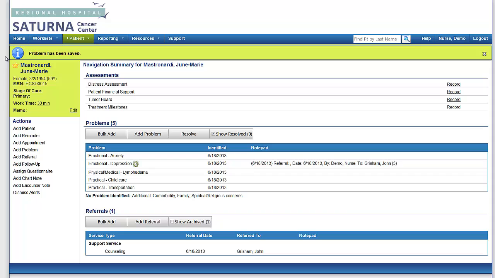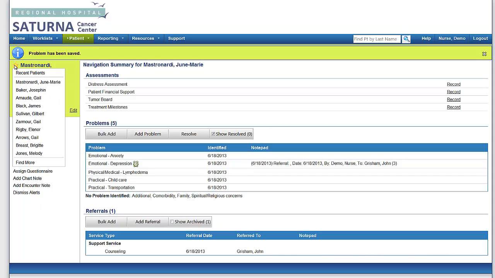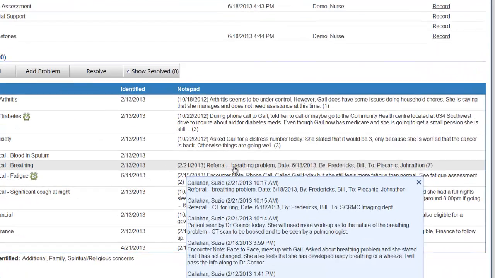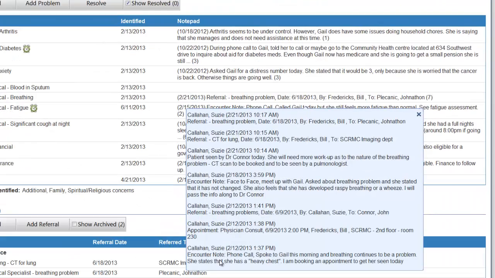I'm going to switch gears here, and I'm going to pick a patient who's a little farther along in their treatment, and I'll show you what this looks like for that sort of patient. You can see that, again, I've got a lot of problems identified, but in this case, I actually get an overview of all the different types of interventions that I've made. And you can see I've recorded encounter notes, I've recorded appointments, I've recorded referrals, etc.